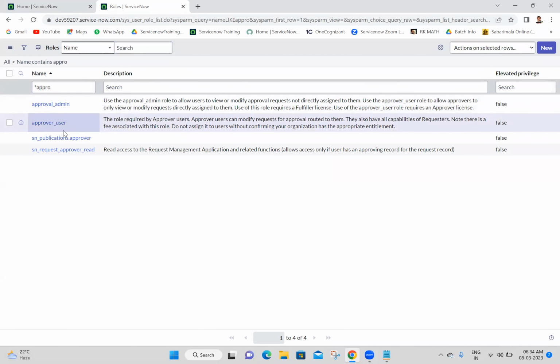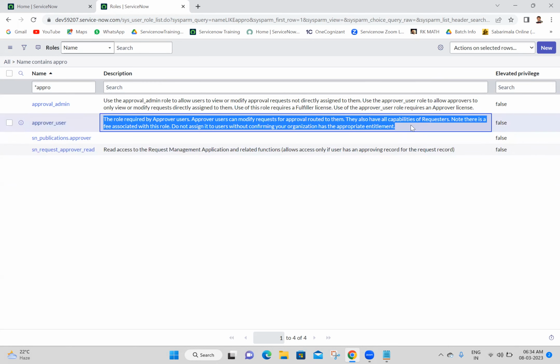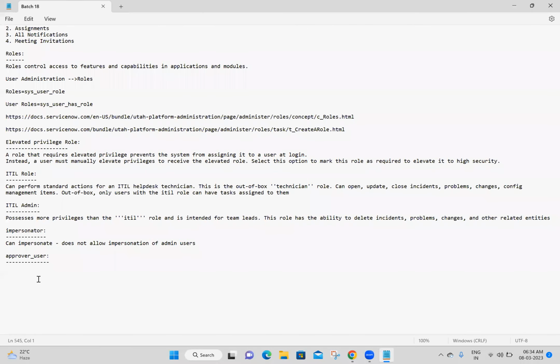Yes, approver user. If you want to approve or reject any task, we require the approver user role. If you want to approve or reject a ticket, you must have this role, the approver user role. So I'm just copy pasting the definition of this approver user role here.